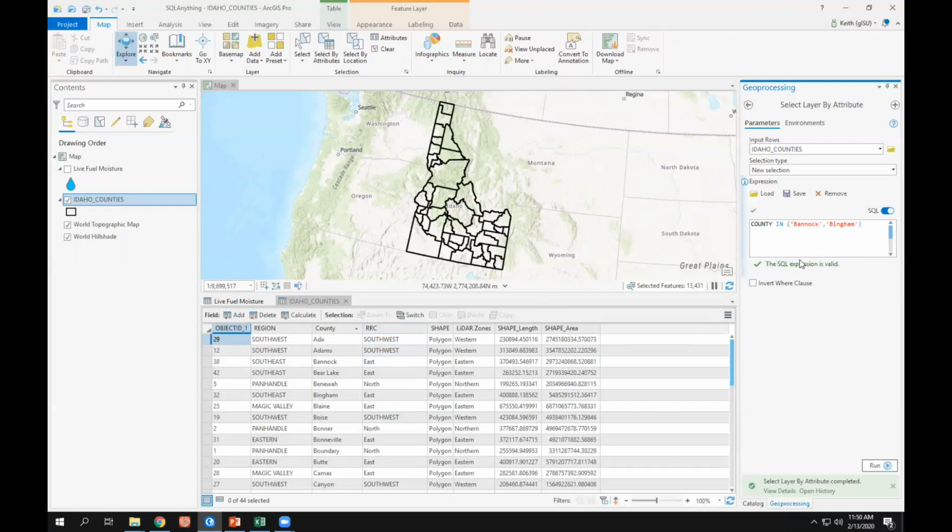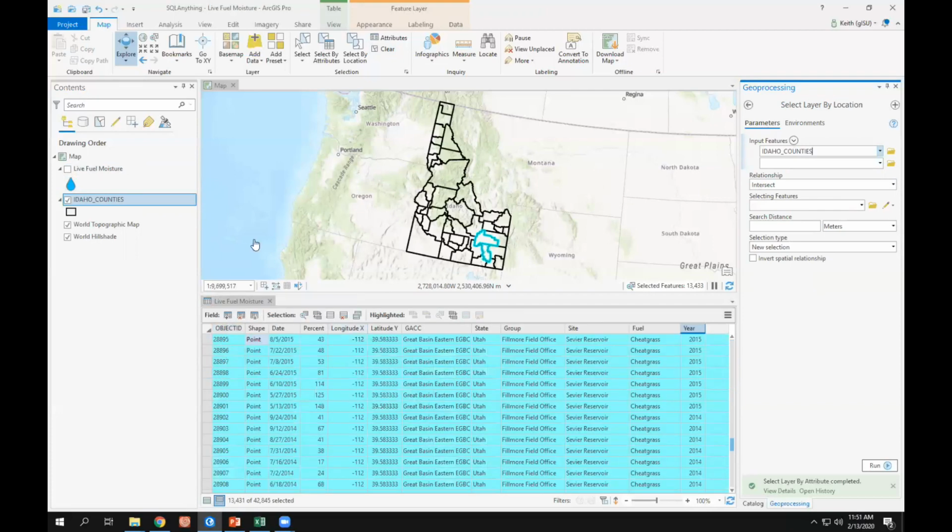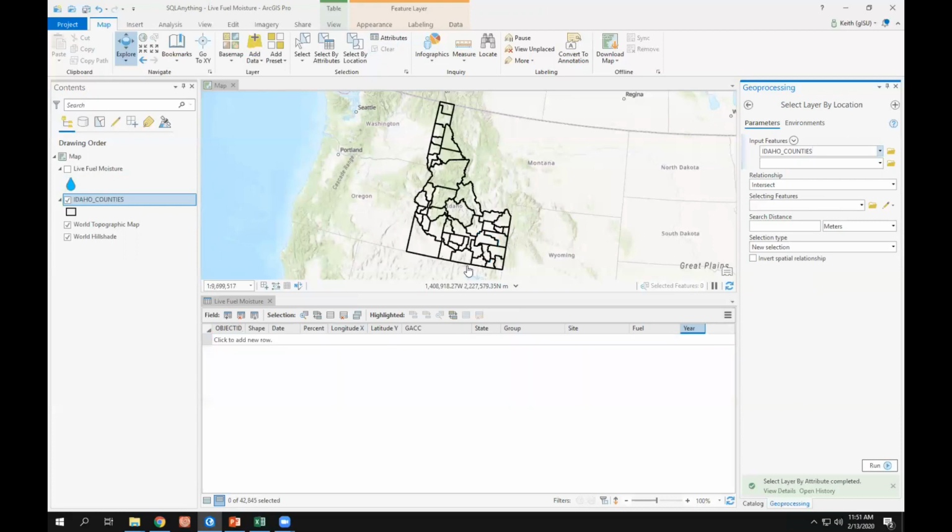Let's take a look at this. Expression, again, is valid. Run this, and there's my two selections. And of course, you know now that we could then do Select by Location using the selected features in Idaho counties to select the live fuel moisture samples within those counties. I'm not going to go into that because I'm focusing on SQL today, and I want to show you one more very interesting thing about SQL that may be a big time saver for you in the future.